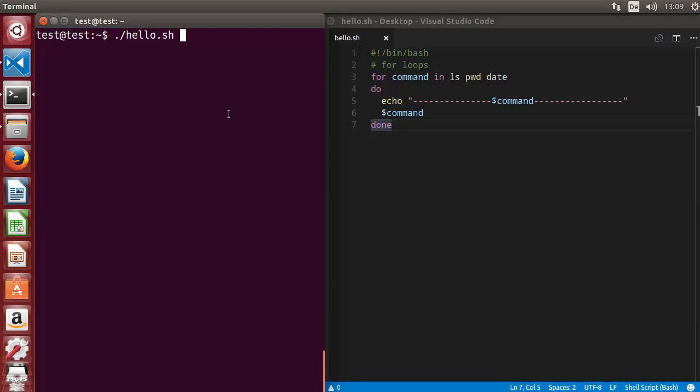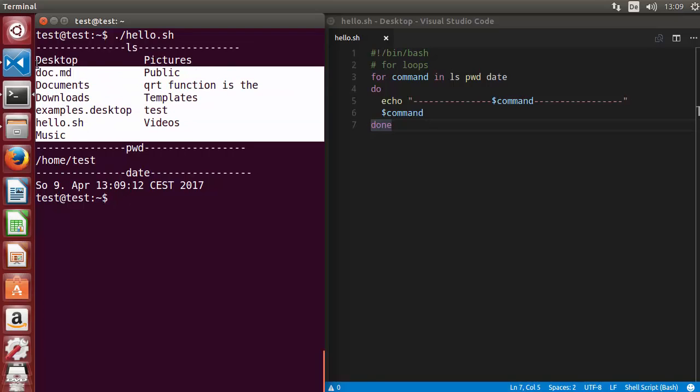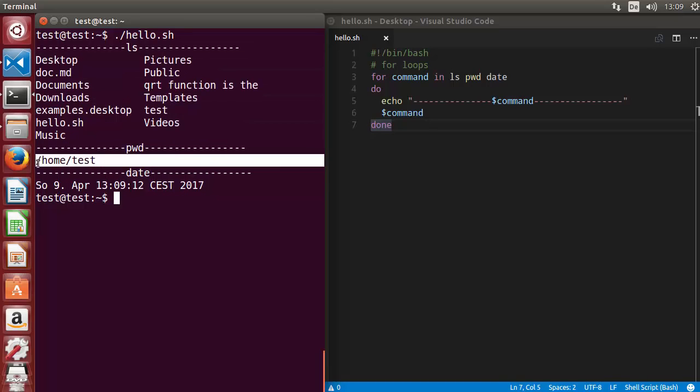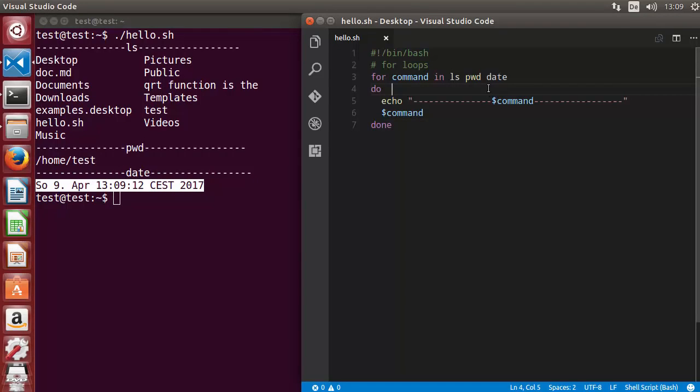So I'm going to run my script, and this is the output. The ls command is giving us all these file names, right? And then the pwd command is going to give us this output, and the date command has given us this output, right? So we can execute a number of commands like this, and they will be executed one by one using this method, right? Now let's take some practical example also.